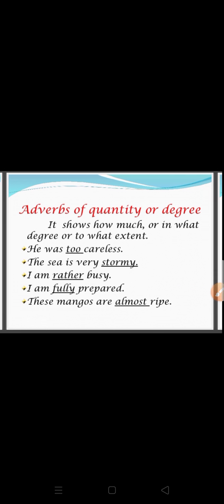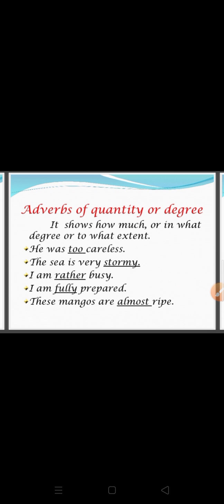Next is adverb of quantity. It shows how much, in what degree, or to what extent. It shows the quantity. He was too careless. Careless is the adjective. He was too careless, very careless. So it is showing the quantity or the degree. The sea is very stormy. I'm rather busy. I'm fully prepared. These mangoes are almost ripe. These are the adverbs of quantity.